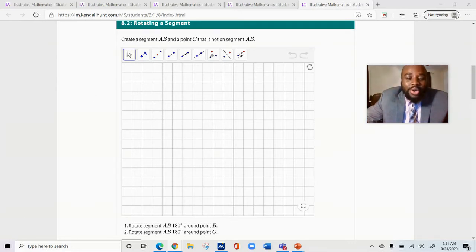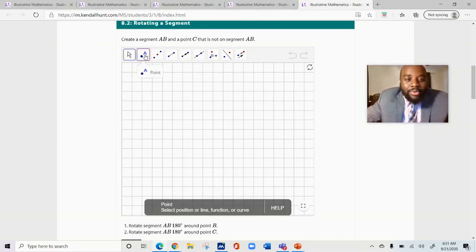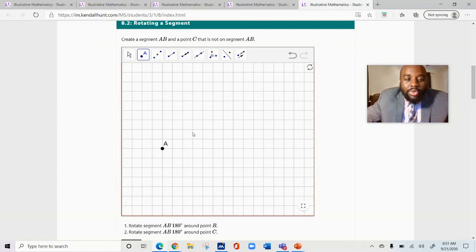And then it says, 1, rotate segment AB 180 degrees around point B. And then it says, 2, rotate segment AB 180 degrees around point C. So remember that. Let's go ahead and create our points. We need point A, point B, and also a point C. Now we're going to make AB a segment by connecting our points.